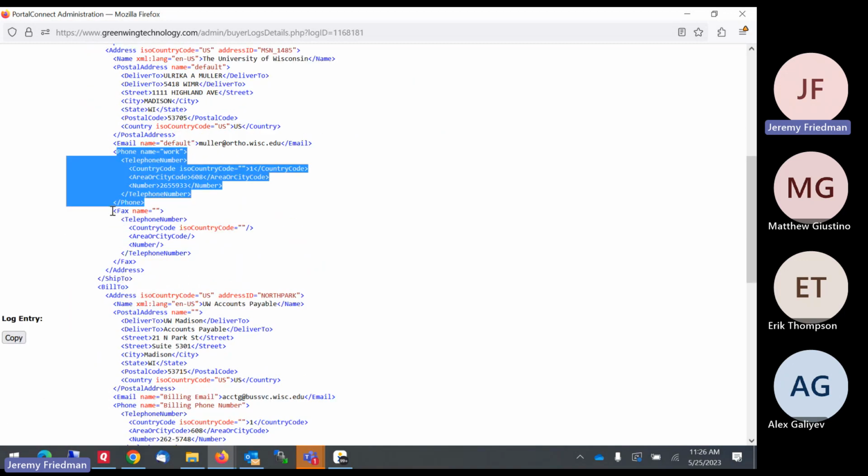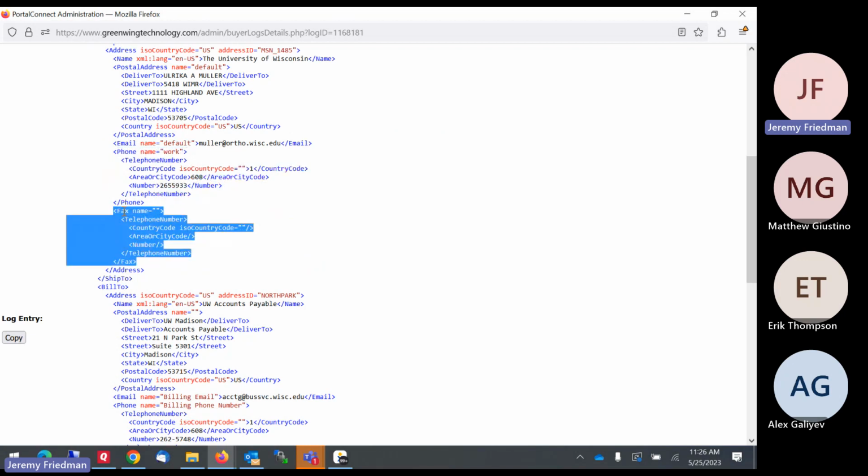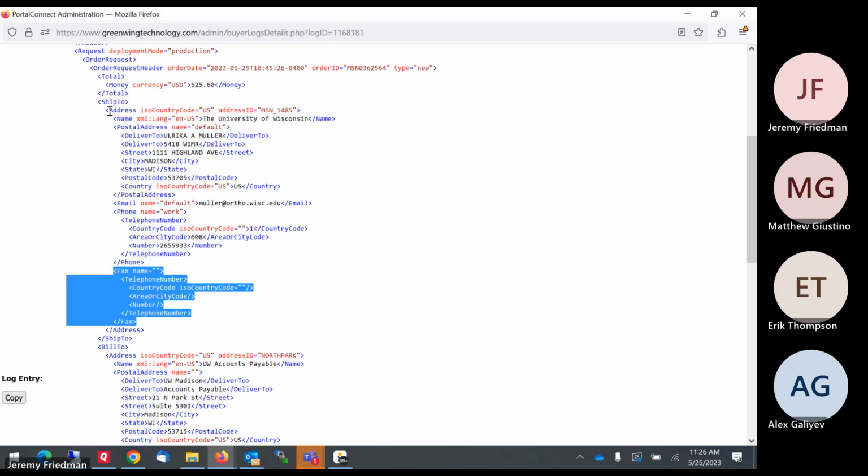And then we still have fax numbers. There's a place for it. It's blank, but there's a place to put that in there. I don't know what that would be used for. Maybe like an order confirmation that would be faxed, but yeah. So that's the ship to.